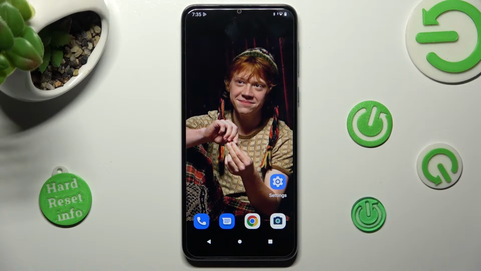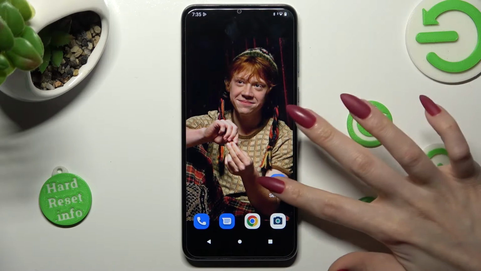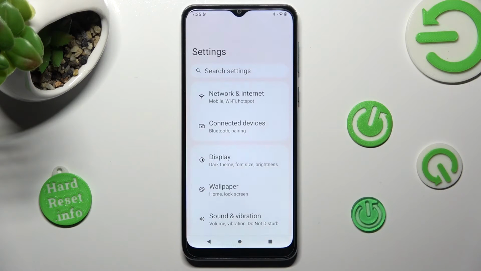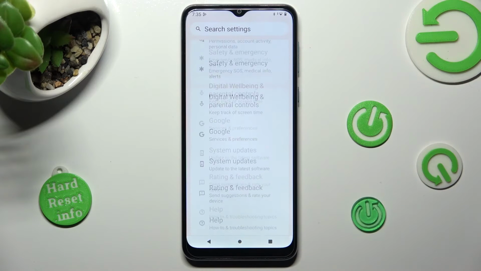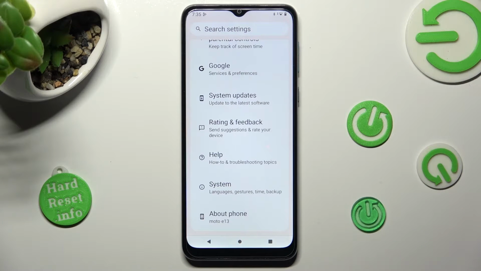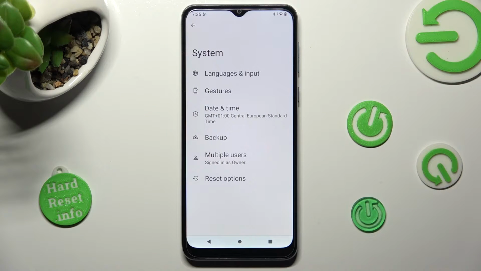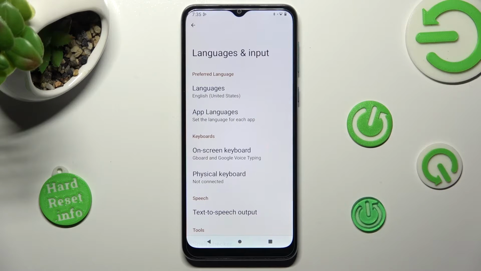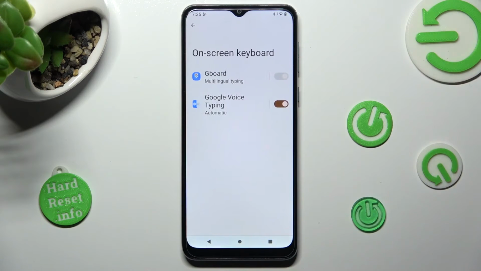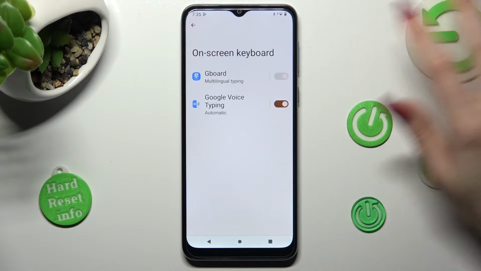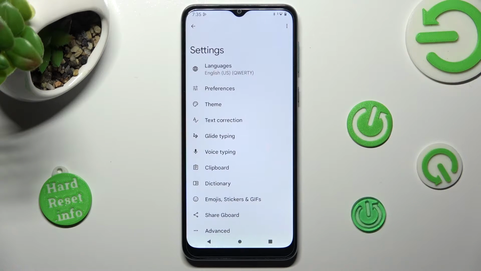You need to start by accessing Devices Settings. In them, scroll all the way down and click on System. Then select Languages and Input, On-Screen Keyboard, and Gboard. Finally, tap on Theme section.